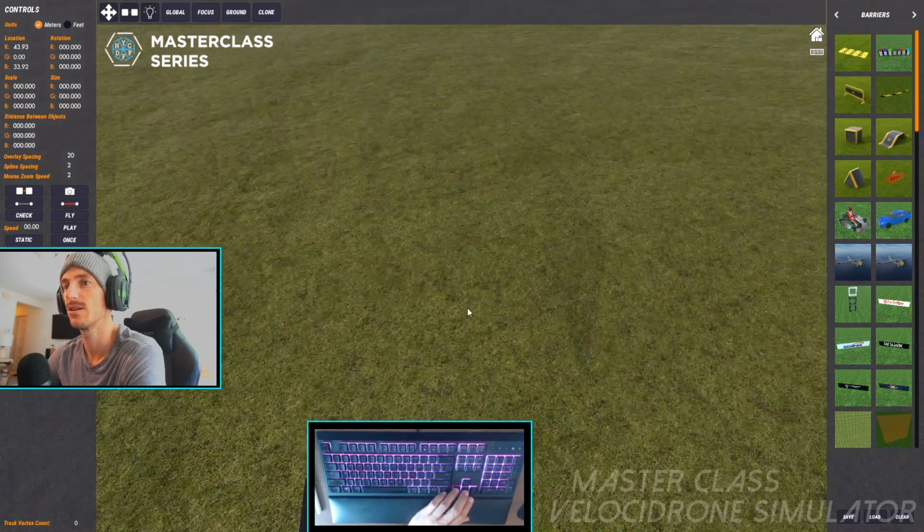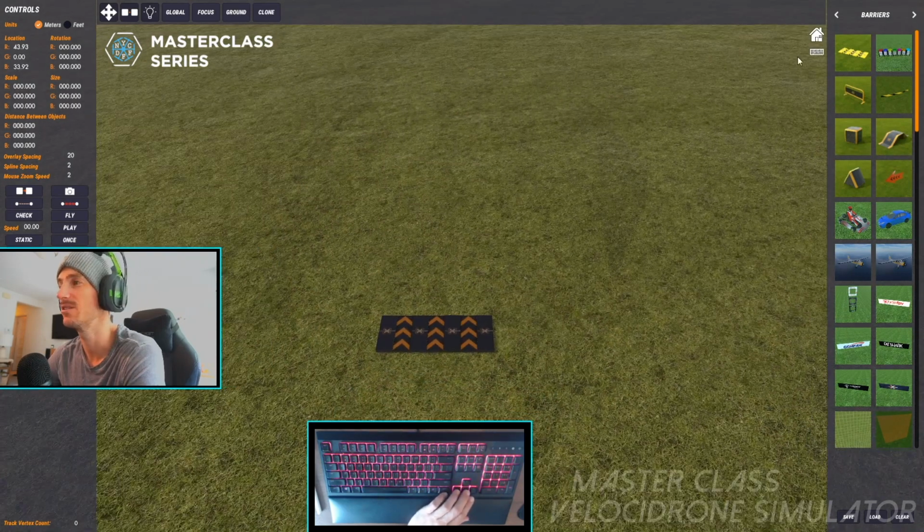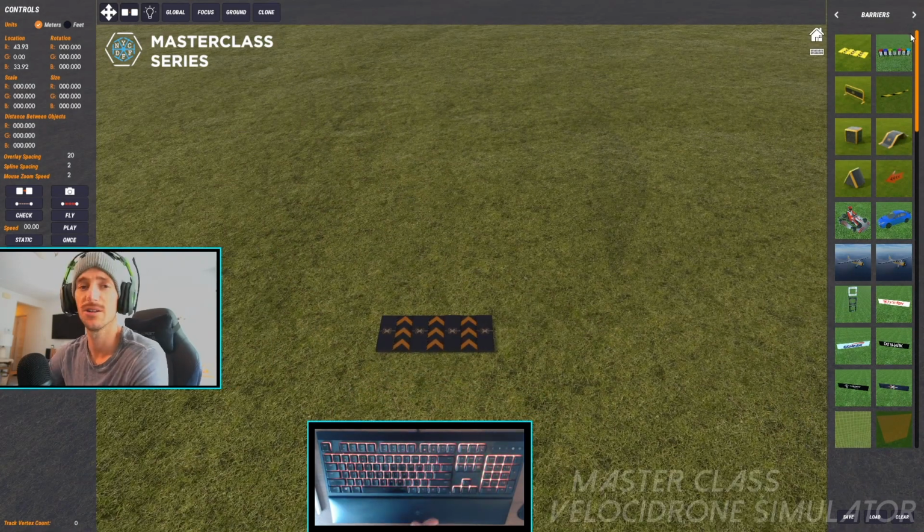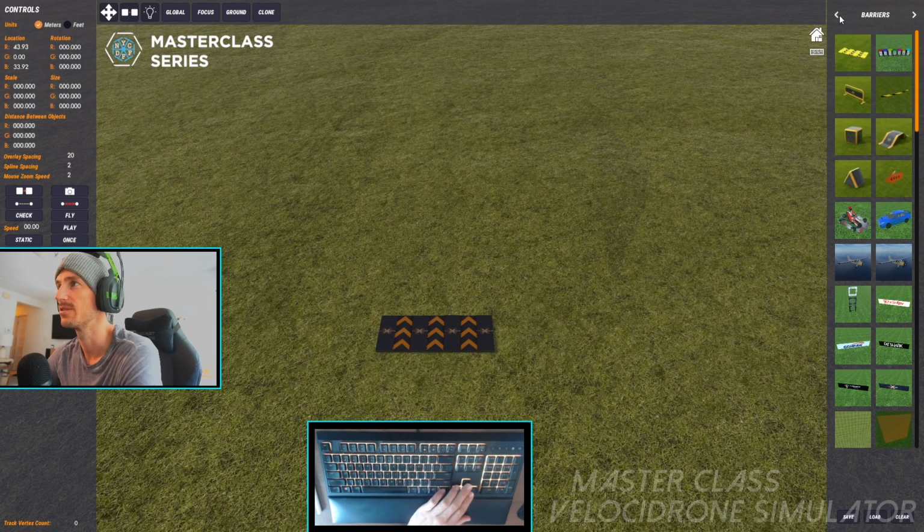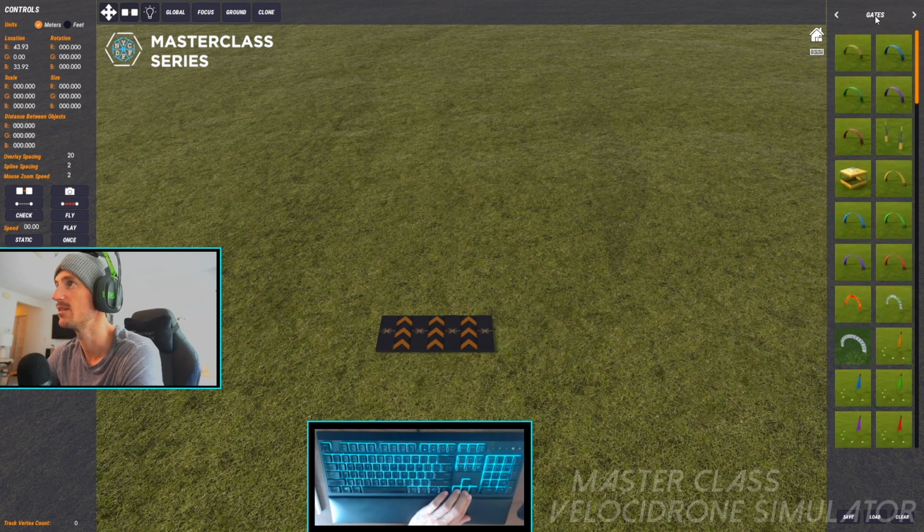All right, so that's the start grid. First thing you need to do. Not necessarily first, but it's a good idea to put the start grid down first so you have an idea of which way the track's going to start and go. So let's put some gates down. We're going to navigate to the menu that says gates here on the top right.